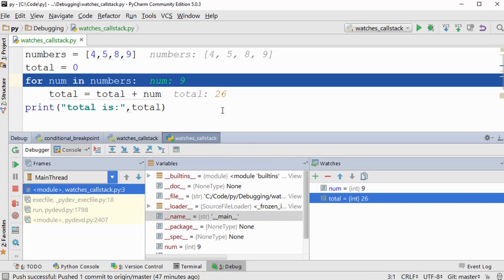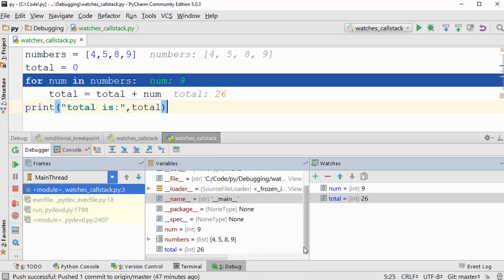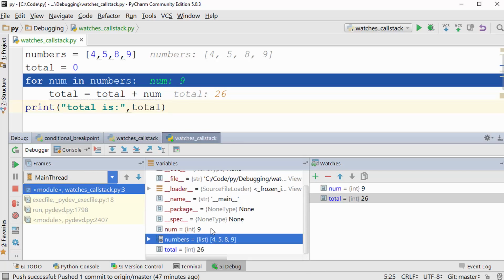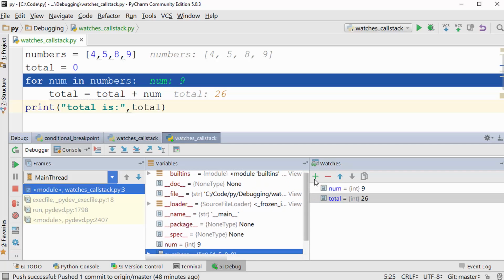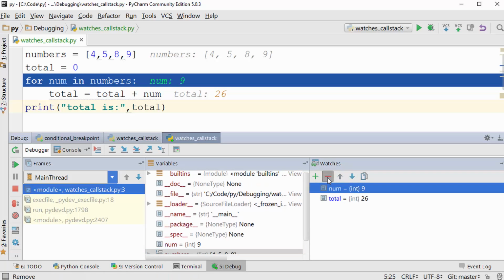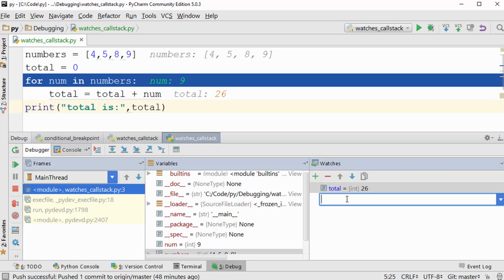My program is pretty simple. In real life your program will be much more complex and you will have so many variables here that it becomes hard to watch what you are interested in. That's why I personally love this watch window. You can just use plus and minus, you can remove these things at any time.